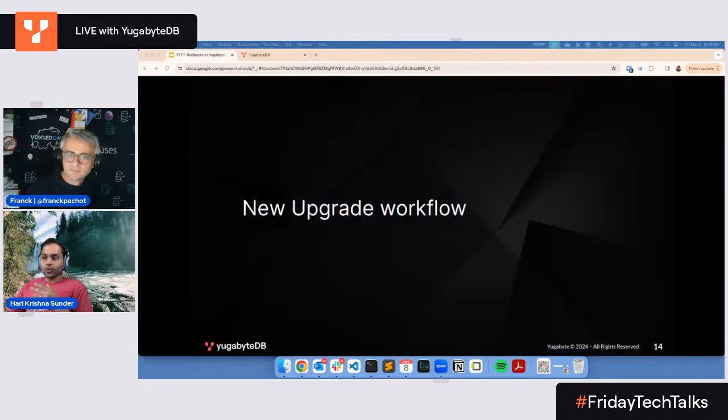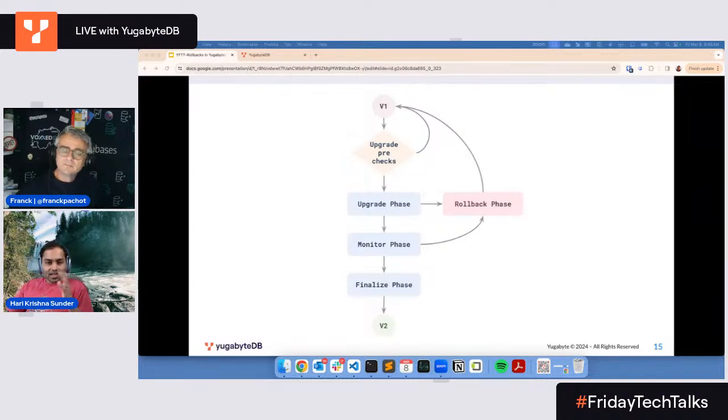So what's the new workflow? How are things going to look now? Now you start from V1 again, you do your same pre-checks. You still don't want to do an upgrade during a Super Bowl. That's definitely still there. But after that, you go into three phases. You start with the upgrade phase, and then you have the monitoring phase, and then the finalize phase.